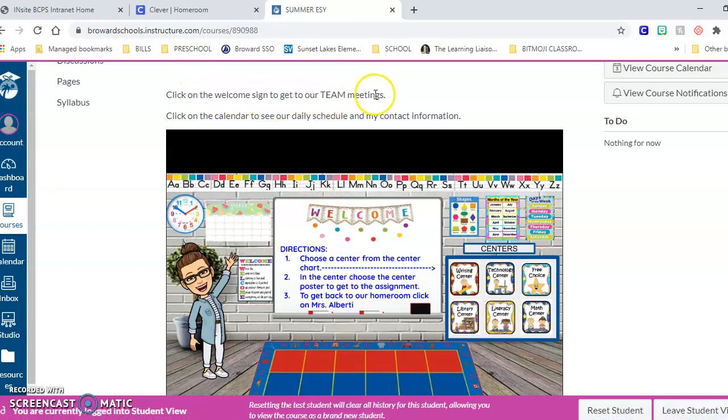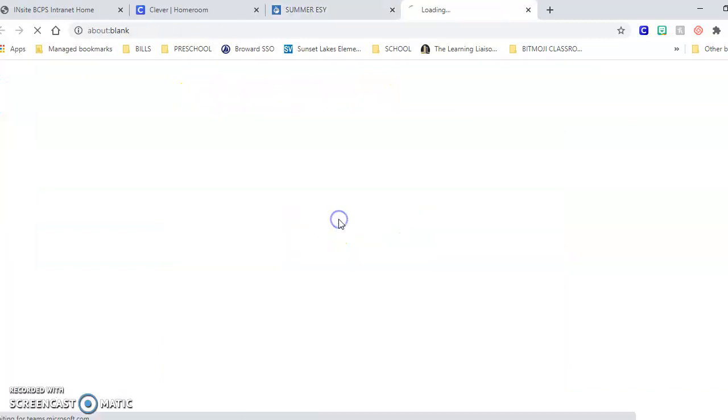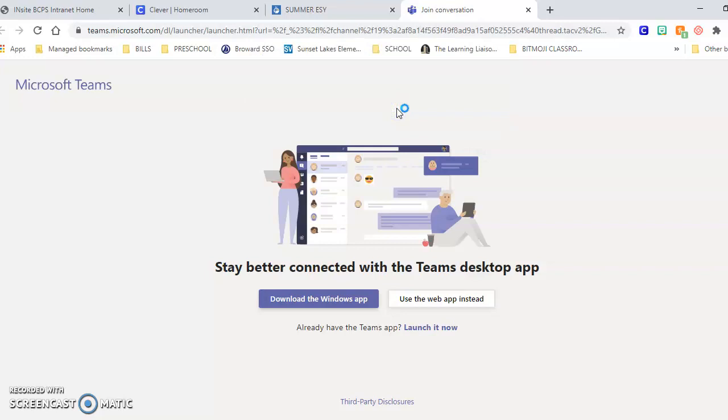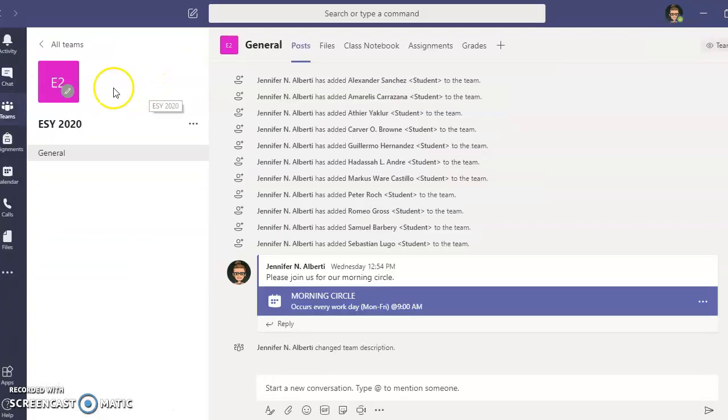Okay. Now to navigate to get to the kids to do some things, the welcome sign. So click on the welcome sign to go to our team meetings. That is where we are going to meet to do circle time and our small group meetings. I'm trying to keep our groups at 3 kids. So hopefully I can stay at a small group, and we're going to be working a lot on language and following directions. So I always open it with the Teams app that I have downloaded onto my computer. I just find that it works a little easier.